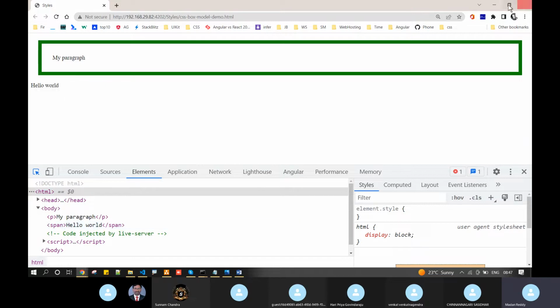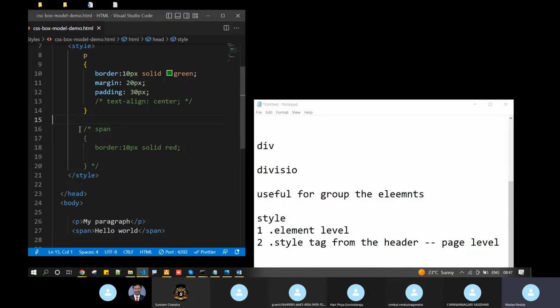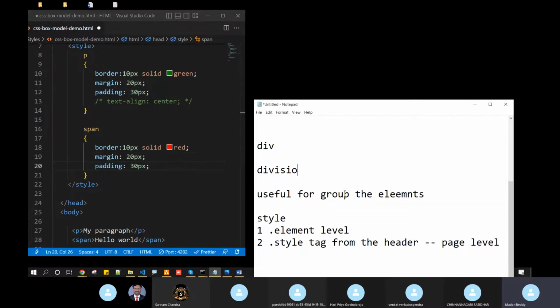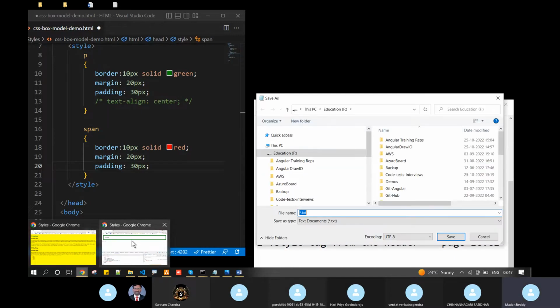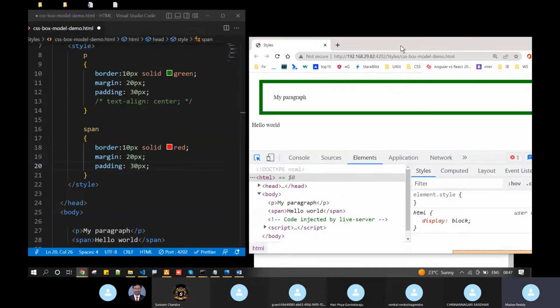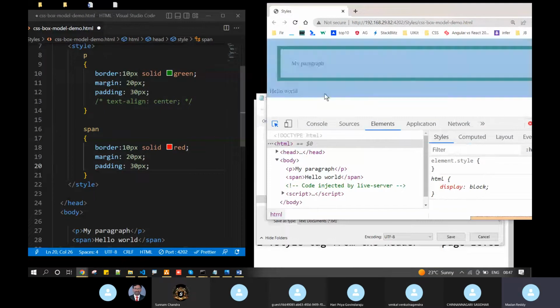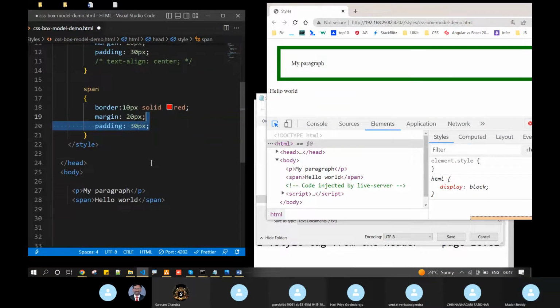Due to that reason, I will do a very simple class. In the display type, I'm going to make it block. Then I will get the same output. See what will happen. Let me save all.